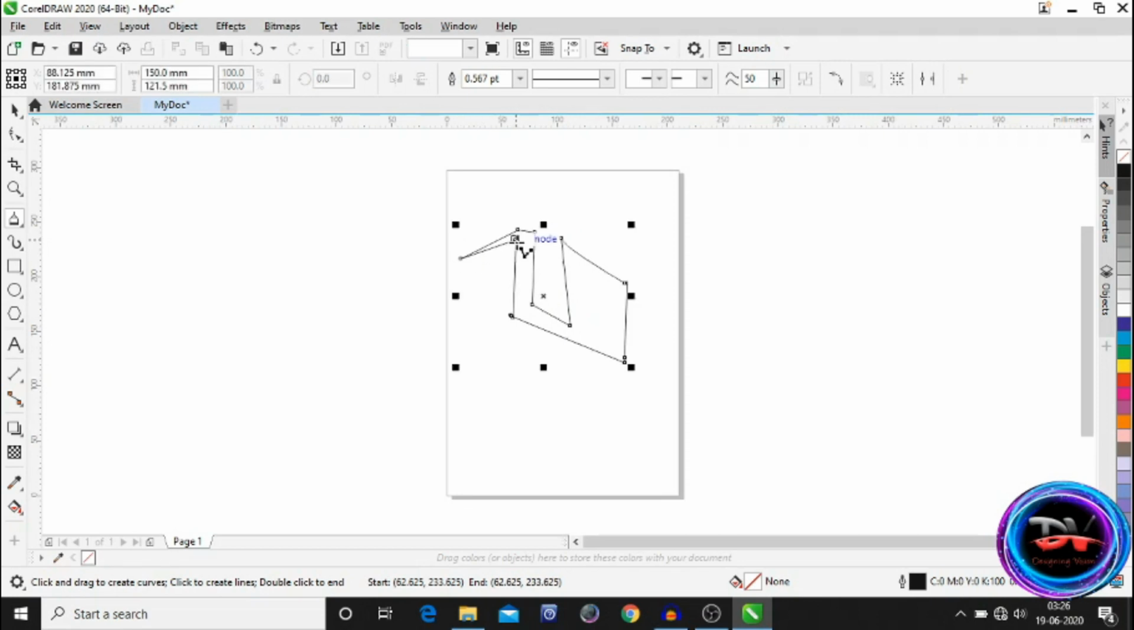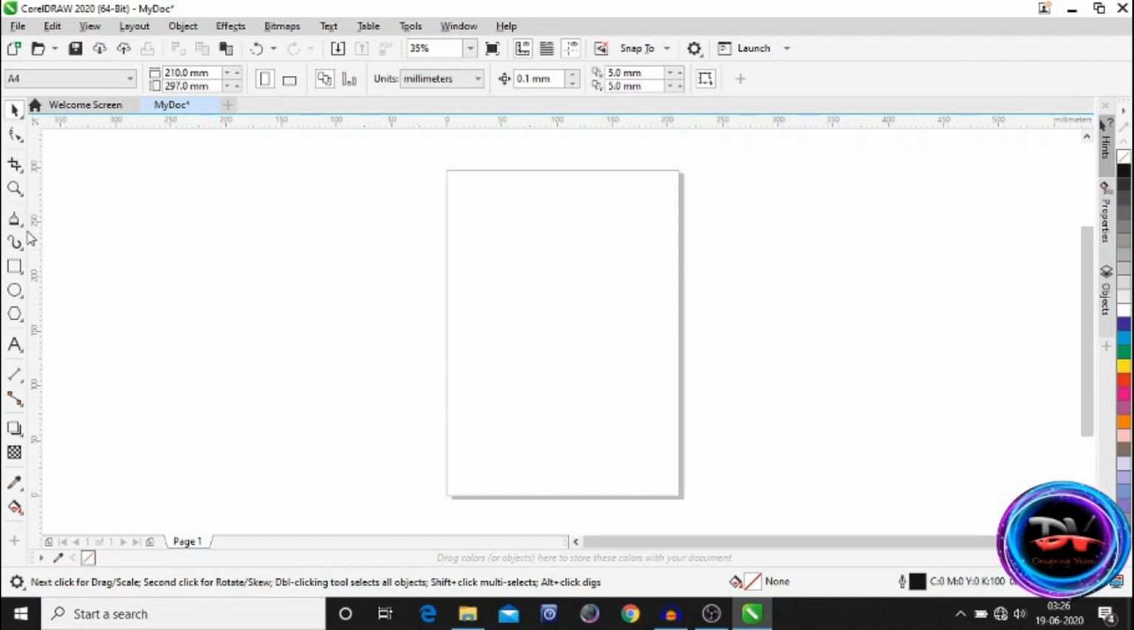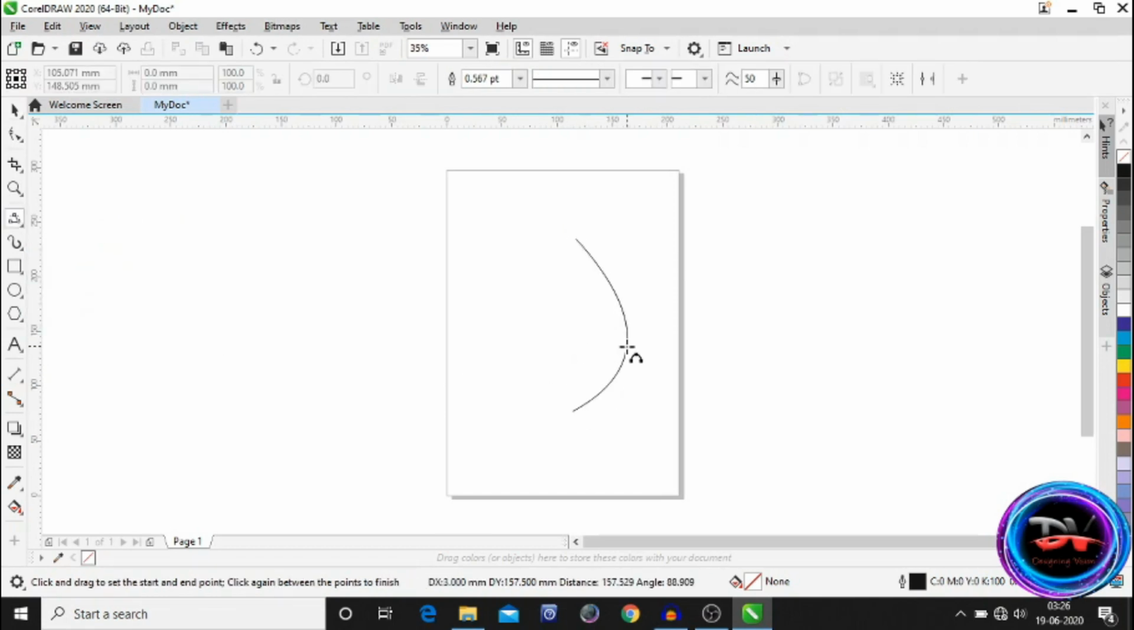So our last and seventh tool is the 3-point curve. In this you have to drag and draw the starting point and end point with the mouse. Then you have to adjust the curve by adjusting the center point. And you can draw curves like this.